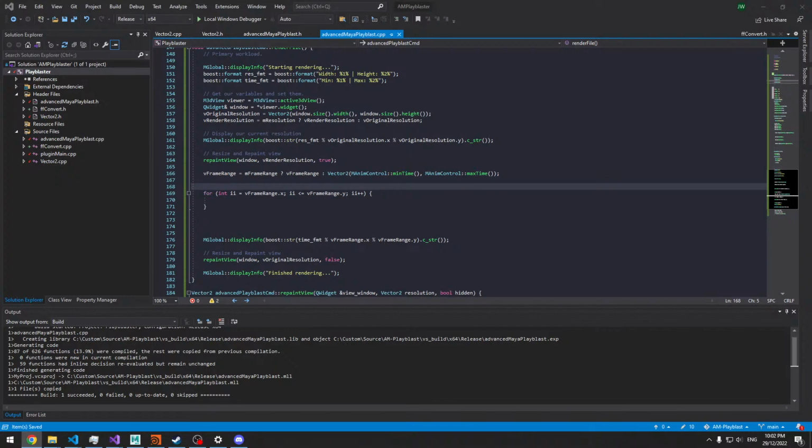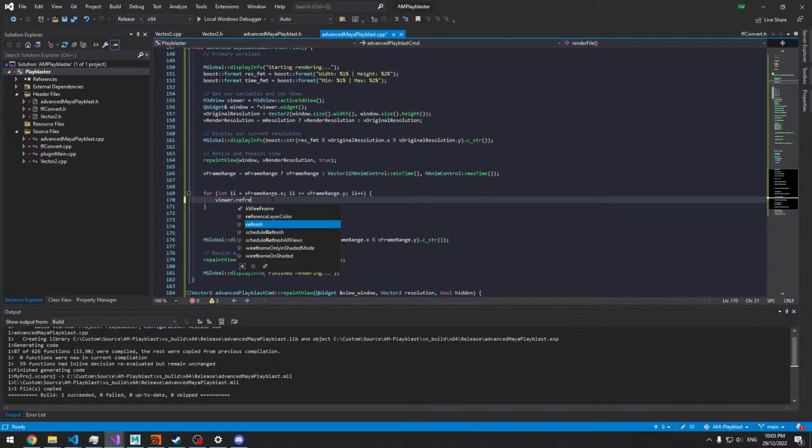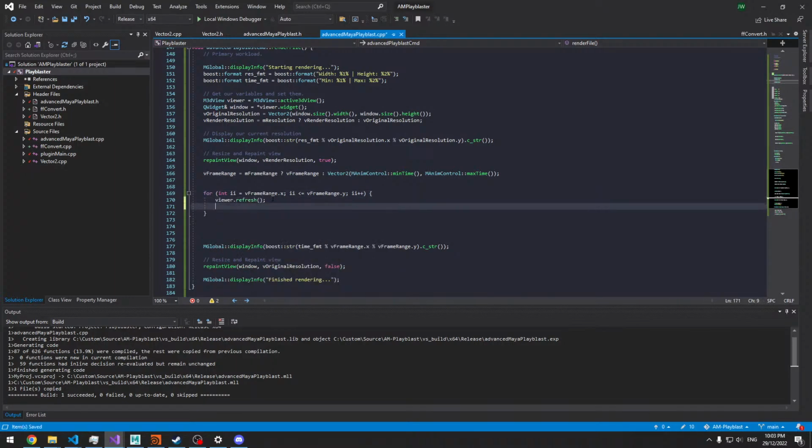Let's quickly Google that. Why do they do that? Basically, one of them is a post increment, one of them is a pre increment. I want to keep it like this, so this is going to be done after the fact. Okay, so now what I need to do is refresh the actual viewport. So I need to go to viewer, viewer.refresh. I need to refresh it every time.